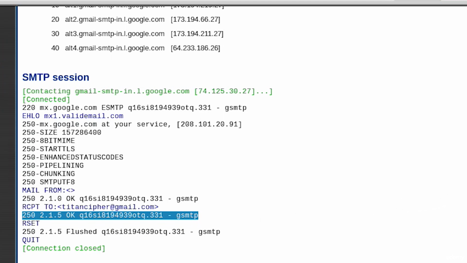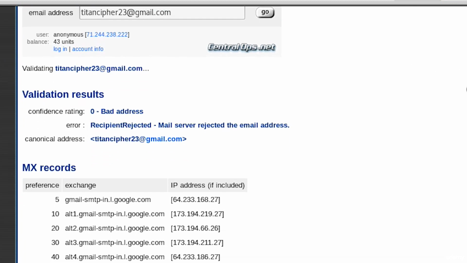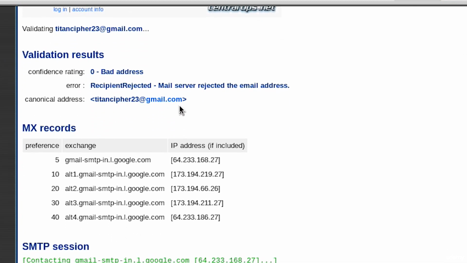Let's try another one. What if we had one like titancipher23@gmail.com. Let's see if that's a valid email address. We hit go. Bad address, does not exist. So if we tried to start sending spear phishing emails towards titancipher23@gmail.com, they would just get rejected. But titancipher@gmail.com does exist and it would be a valid address to use.